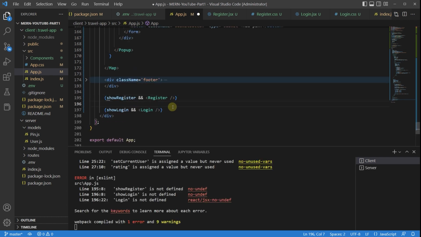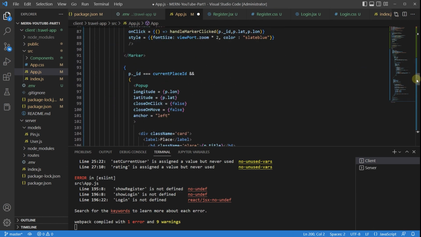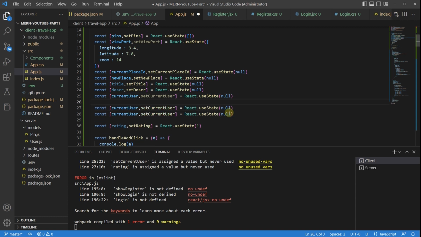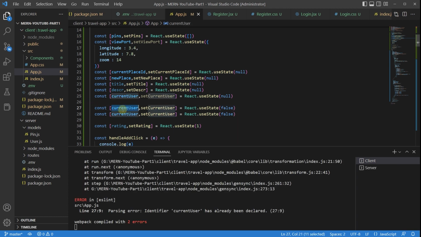Just give me 1 second, because now we need to fiddle around with these two params that we do not have yet. And in order for us to create them, we need to use useState. And I'm going to set them false to begin with, false. And here it was going to be, I forgot again, I think it was show register, set show register, and show login.